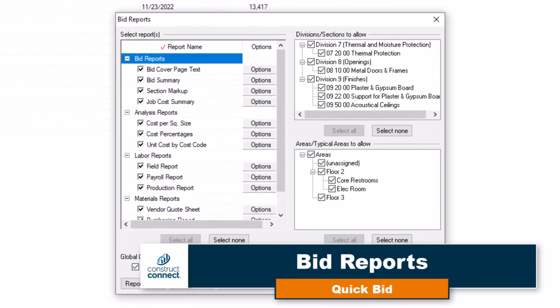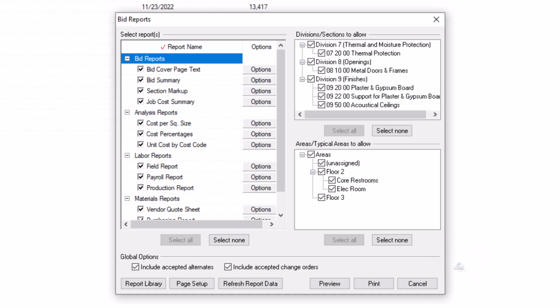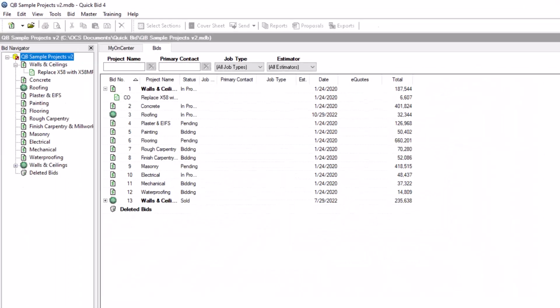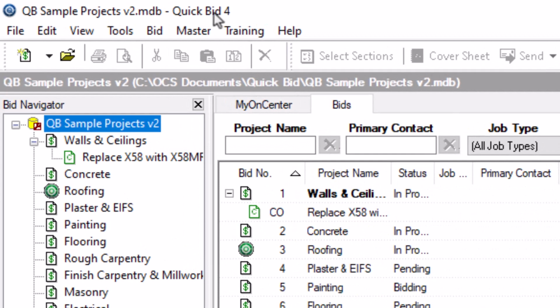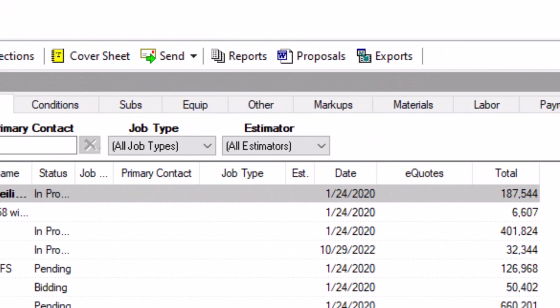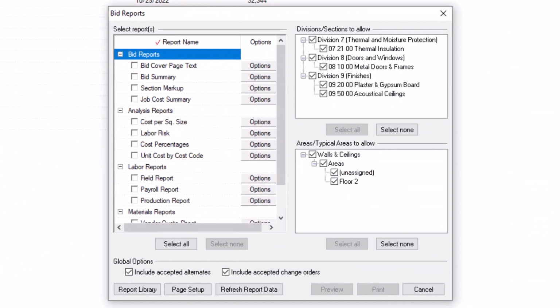QuickBid contains several pre-formatted on-screen reports in the Bid Reports window to help you manage, analyze, and stock your bid. To run a report for a bid in QuickBid, start by selecting the bid. Then, click the Reports button from the toolbar at the top of the screen. The Bid Reports window appears.